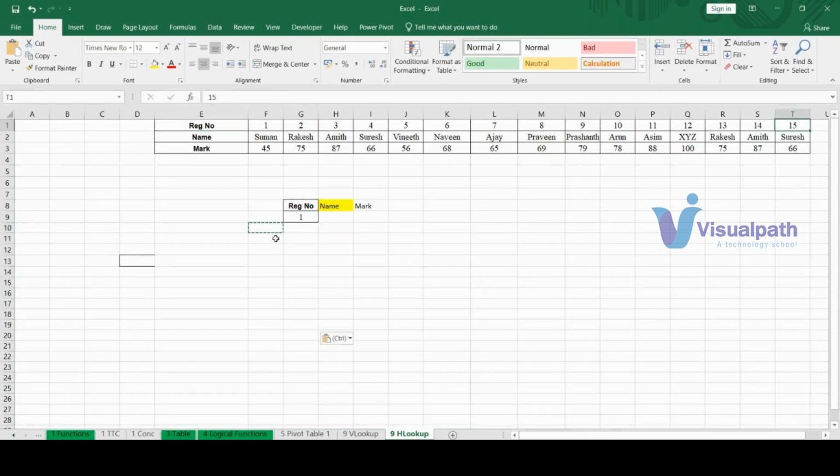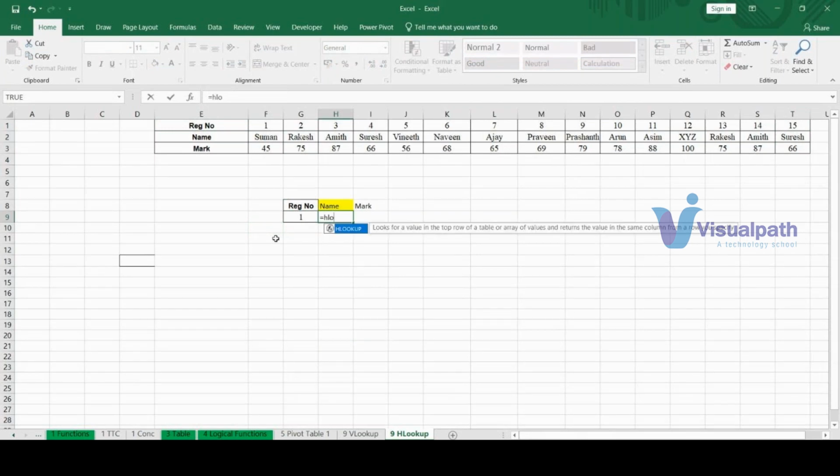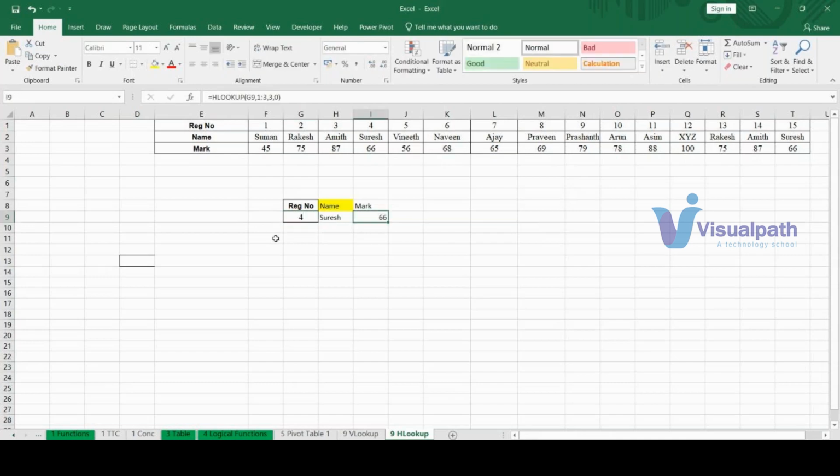Now you can see this data is available horizontally. How will we do that? Simply, instead of VLOOKUP, we'll go with HLOOKUP. Select the lookup value, then select the range, put 2 for name, and 3 for marks. Always remember, we have to start the formula with equals, and enter. Now if we change it to 4, we get Suresh, and marks 66 for the fifth registration number. Let me select 10 here. For the 10th registration number, you can see the name is Arun and the marks are 78. So we are getting the correct result.